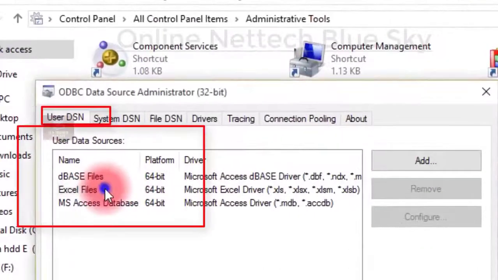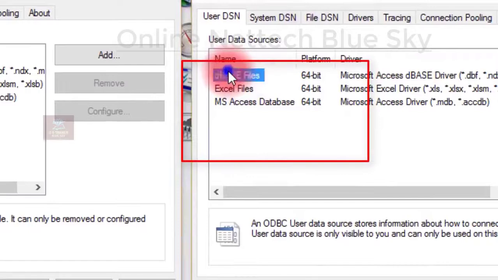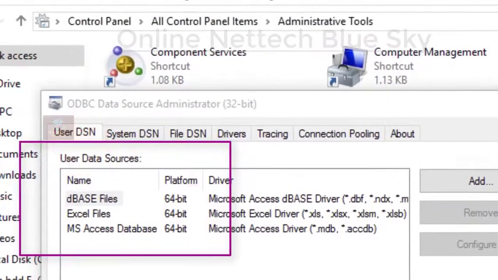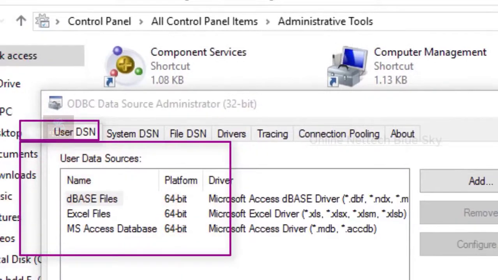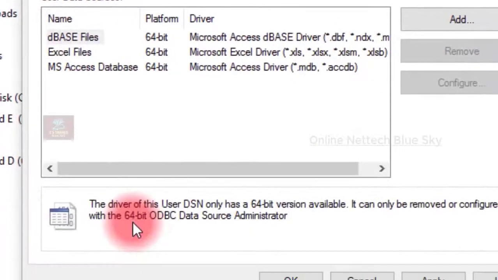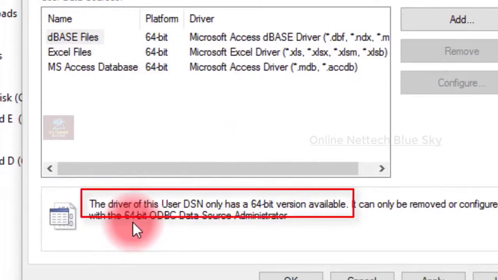So I just check, you can check here user DSN. What is the user DSN? You can see it is the same here, 32-bit and 64-bit. I am making a comparison of both sides. So user DSN, why user DSN? User DSN means how many types of different software the user is using, and different types of DSN can be removed only in the 64-bit version.